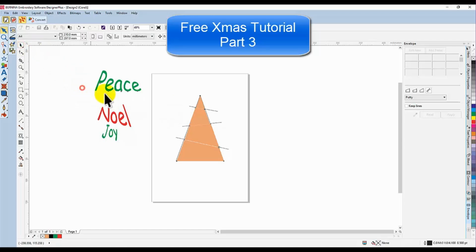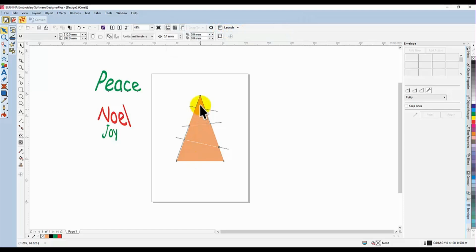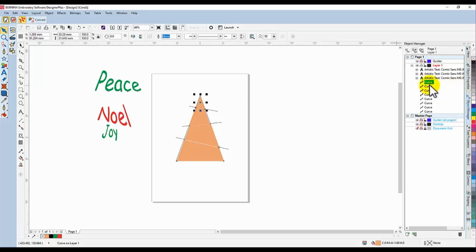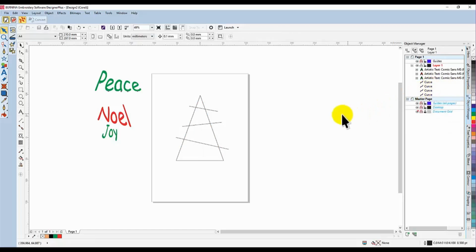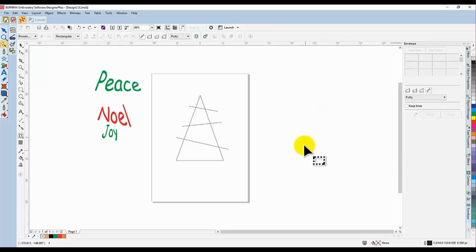Select it, click off. We no longer need these shapes that we used to create the words, so we can delete those. And if we go to our object manager, we can select them in there, all 4, and hit the delete button. Okay.